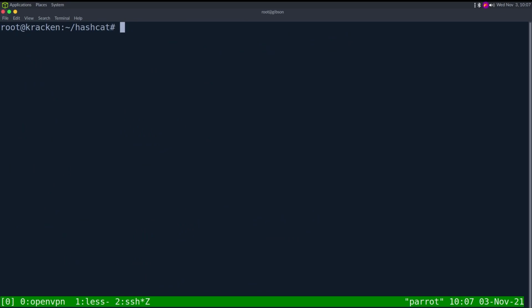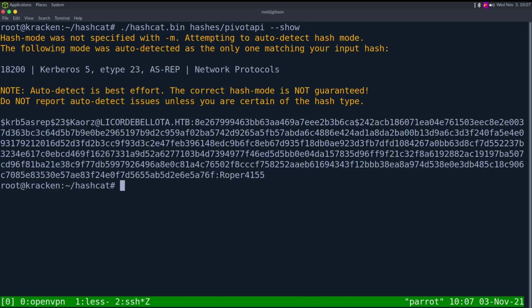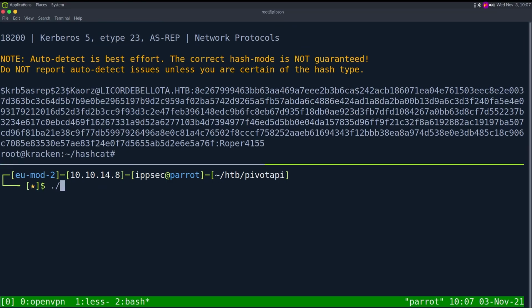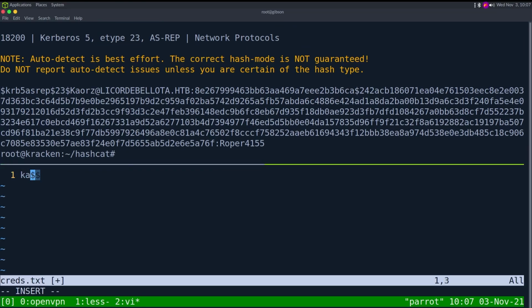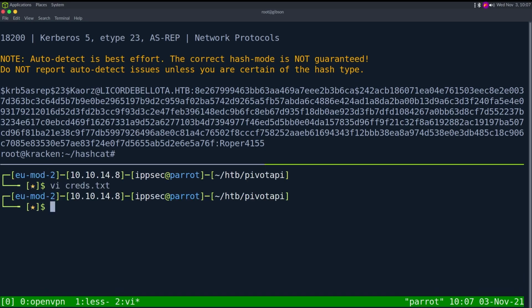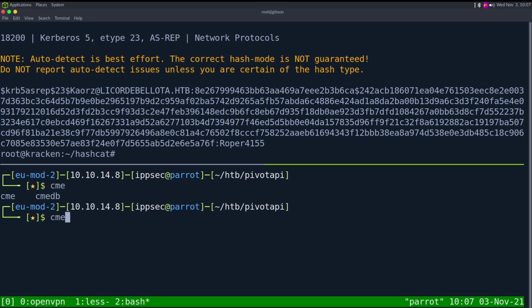So, we have the password. What was it? I want to say it was like Roper and then some numbers. I'm just going to do hashes PivotAPI --show. And we have the password. So let's go vi creds.txt, KAORZ, roper4155. So now let's run, I think, CrackMapExec.